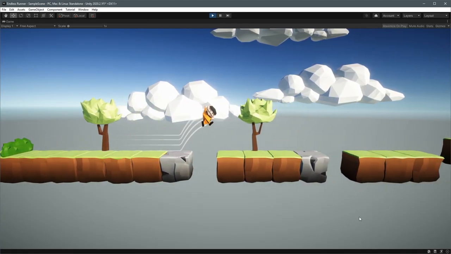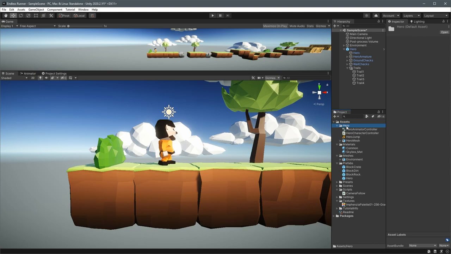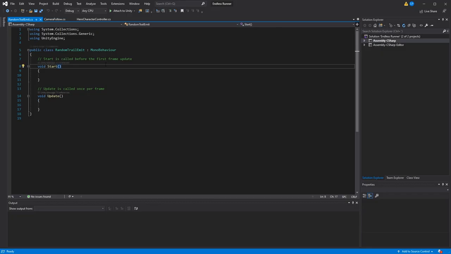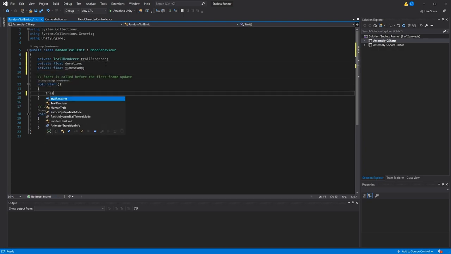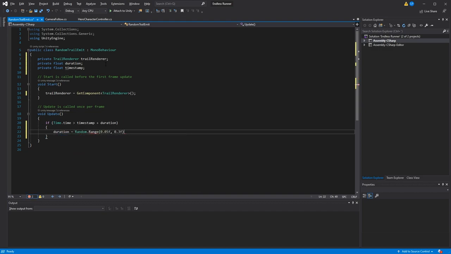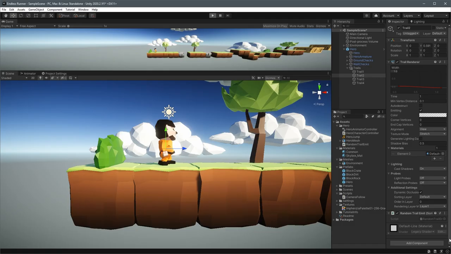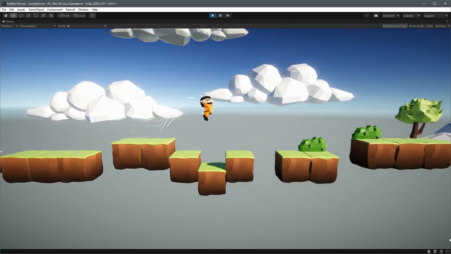It looks a bit too static and boring with the solid trails, so let's come up with something. Could randomize them a bit, so I create a new C# script that I call something magic, like random trails emit. In this script, I add some code to get the trail renderer component and randomly start and stop emitting the trail at different time intervals. I think that looks a lot better than the static trails. Looks a bit cartoony and suits the graphics pretty good.